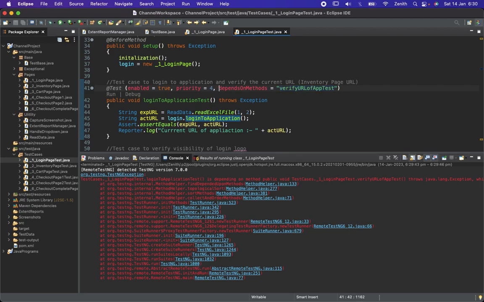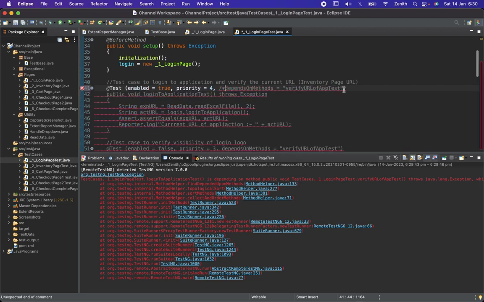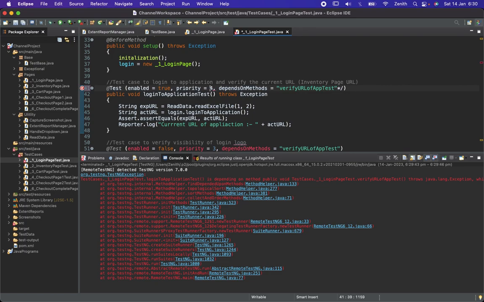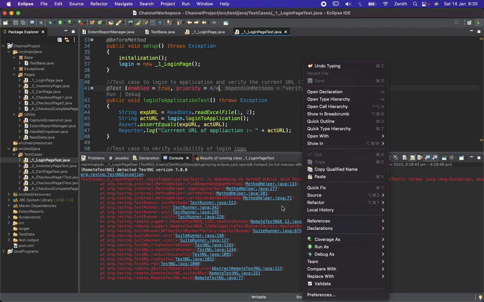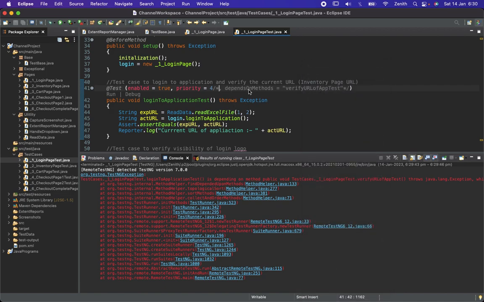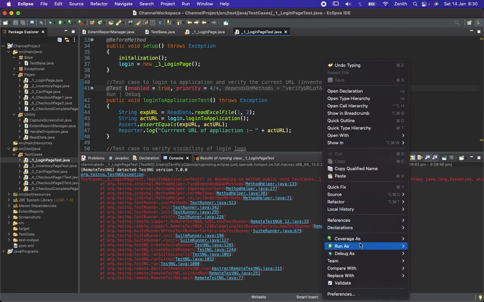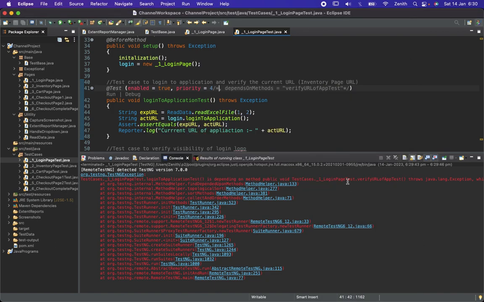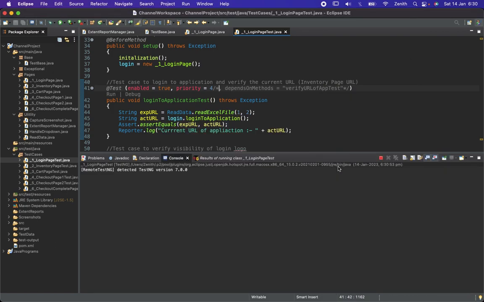So let's comment this for now, like this, and let's comment starting from here. Okay, now let's execute it again. Why did this happen? Because this particular method depends on the verify URL test, and we disabled that test case, so this test case is not able to execute. Now we comment out the depends on keyword. Now let's see.